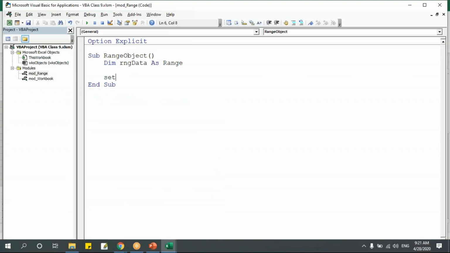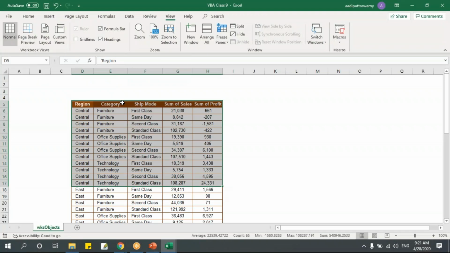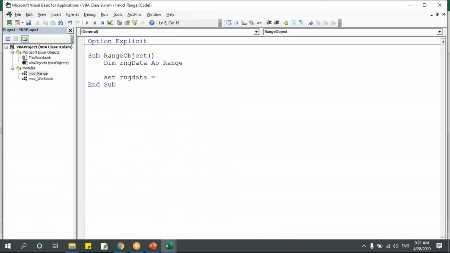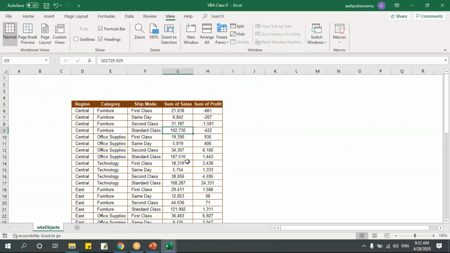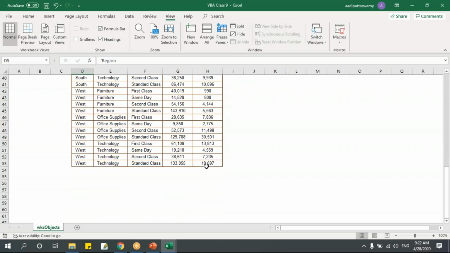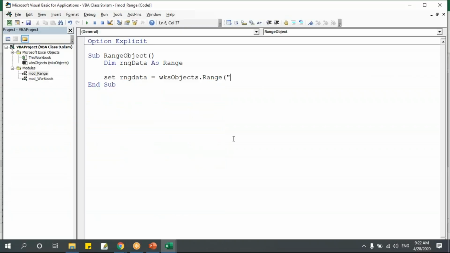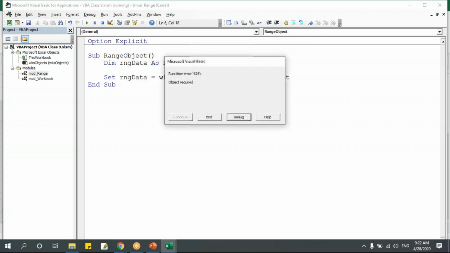So one way is I'll say set rng data. I told you for any object data type we have to use set. Rng data is nothing but a variable. See how to select. I want to select the entire table here. One way I'll go here. I'll say wks object dot range of, let me take say D5 to H53, D5 to H53 dot select. This is for selection. Let me run this.